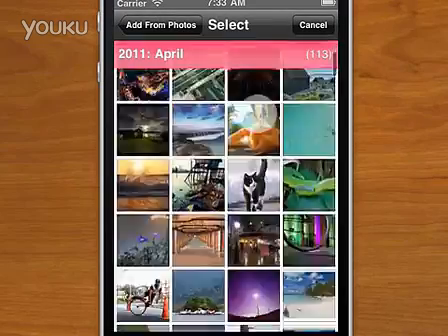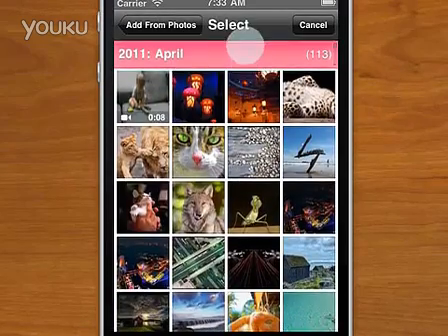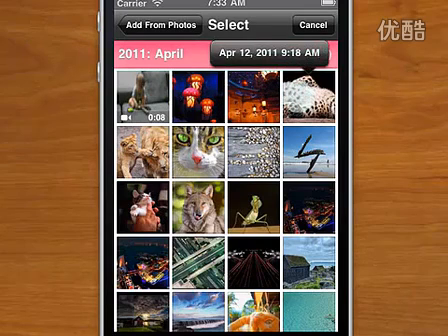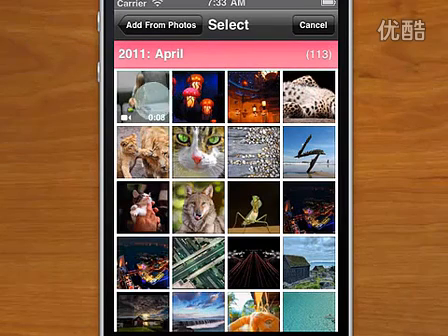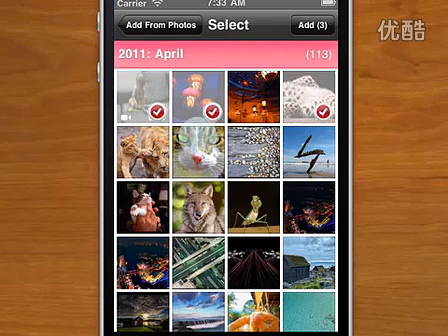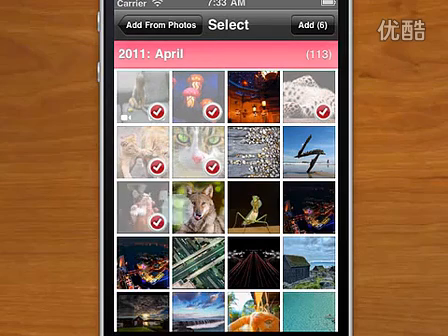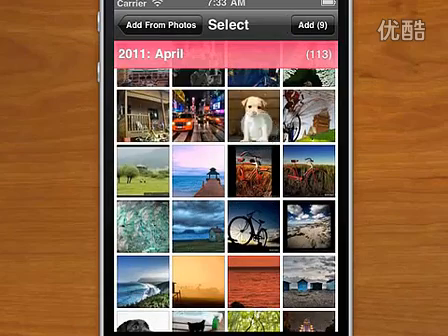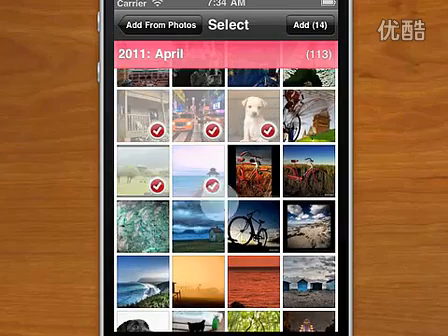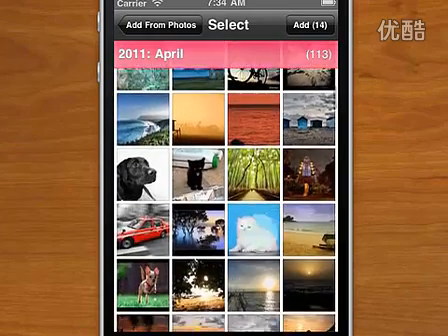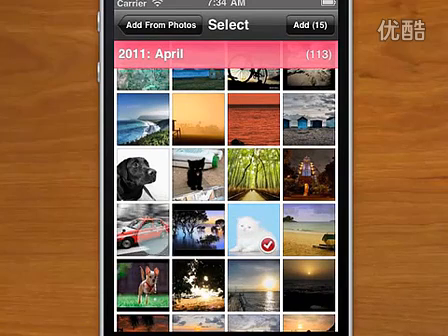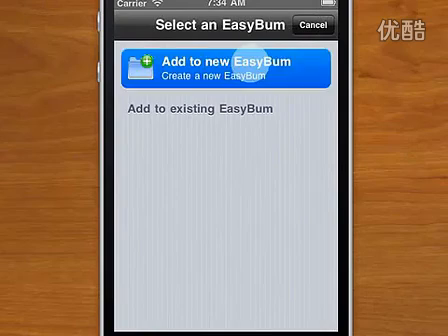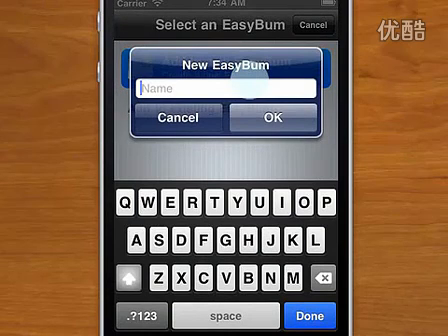Here, I see exactly all the photos and videos I have. And they are grouped by date. Let's select some favorite photos. And add them to a new EasyBum. Let's name it Favorites.